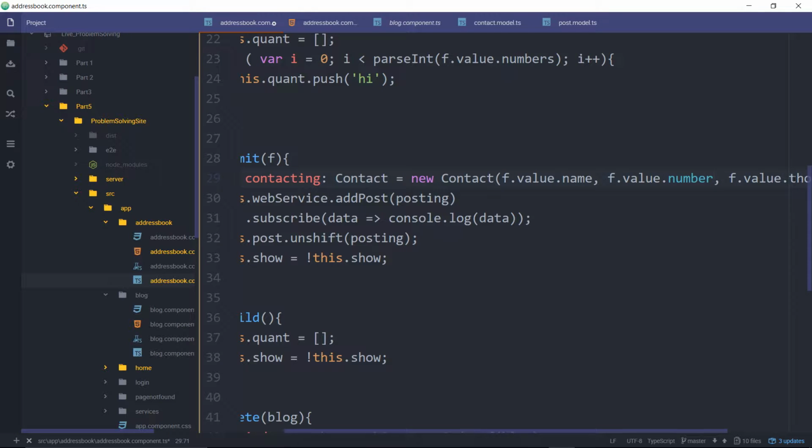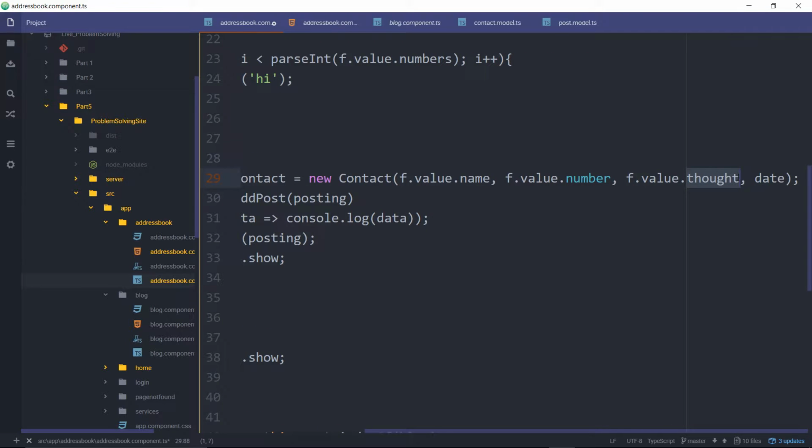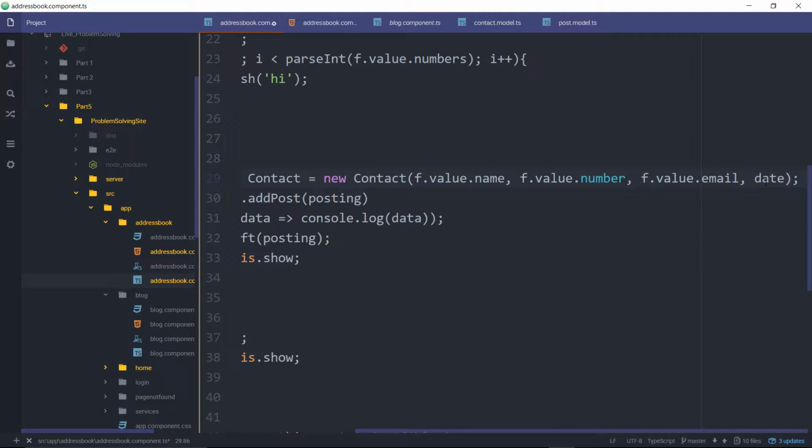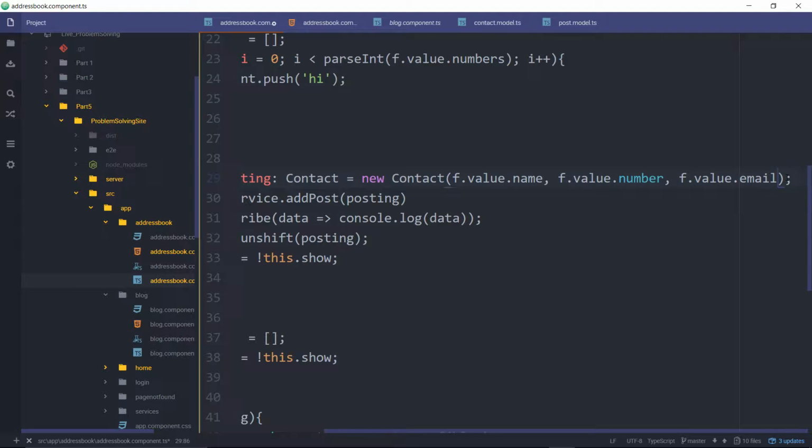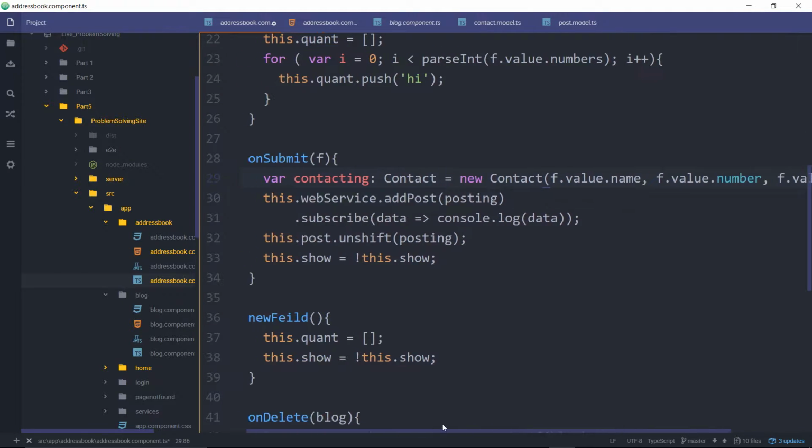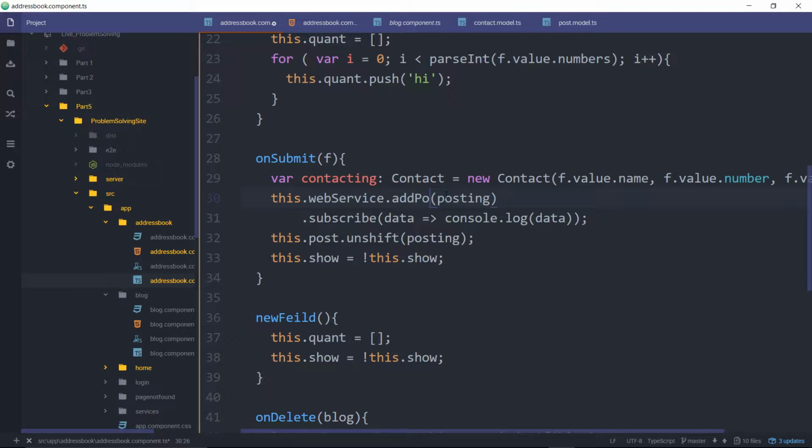Just get all our fields set, and then email. Yep, we need that. And then we'll just come down here, add contact. I don't think we defined that yet. Don't worry, we'll get to the web service.ts part, and then contact. They're really similar, except for the point where they're.